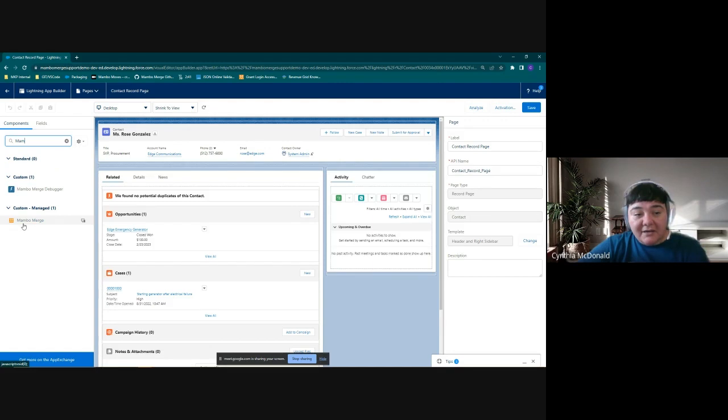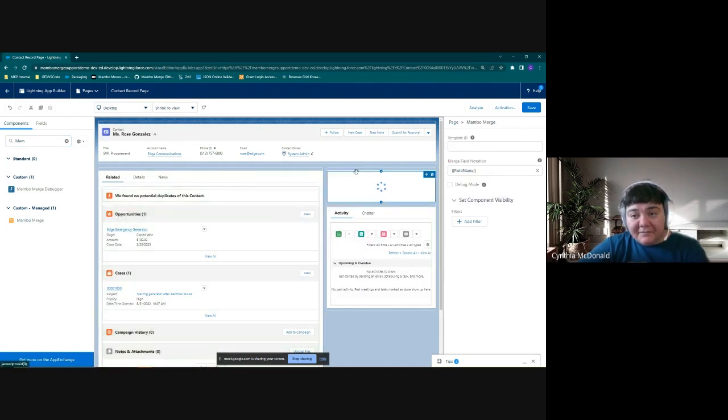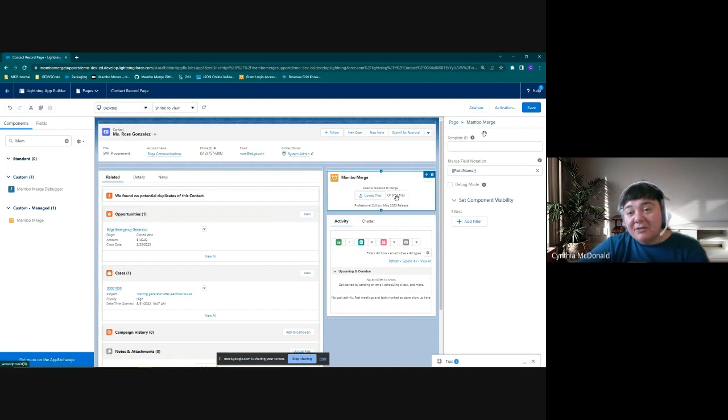And you'll see down here under Custom Managed, there's our little orange icon, Mambo Merge. We click, drag, place it, and you'll see now that I've put Mambo Merge, this has changed. We're not going to fill out any of this right now, but you can see Mambo Merge there already previewing its pre-version look where you can drag and drop options. We'll go ahead and hit save, and then we'll go back to the page.